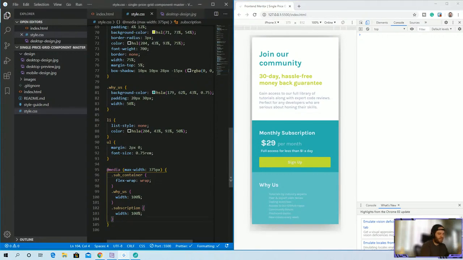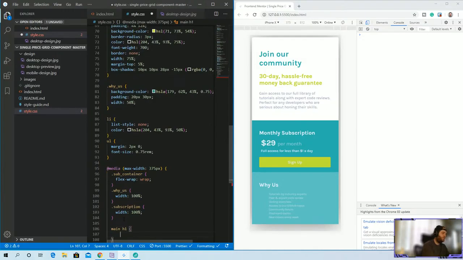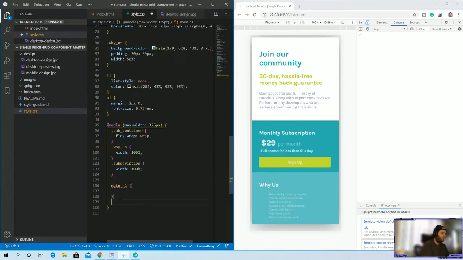Just a few more tiny tweaks. So the H1s we want to reduce down. Also the H2 in the main. This section right here, we don't want it to be so big. Look how much real estate it's taking up. This is the whole screen. This is almost 50%. Nobody wants that.